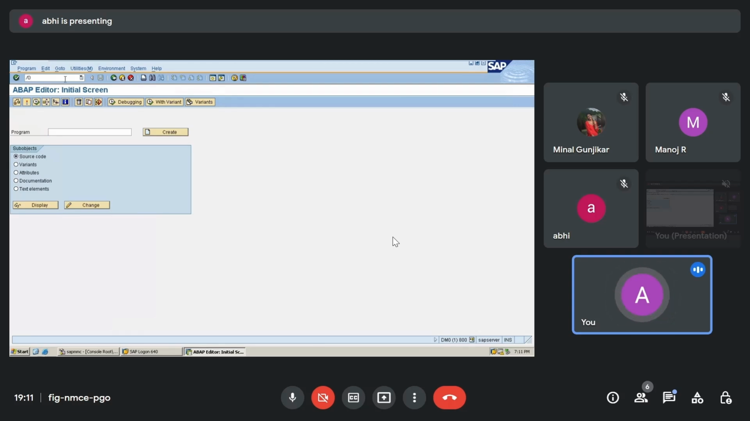What is the difference between these two? Can you tell me? /O will give up next screen, sir. It is also can be used to end the session. This command is also used to end the session. But what is the difference? The difference is that it will directly exit, sir. It will not open another session.